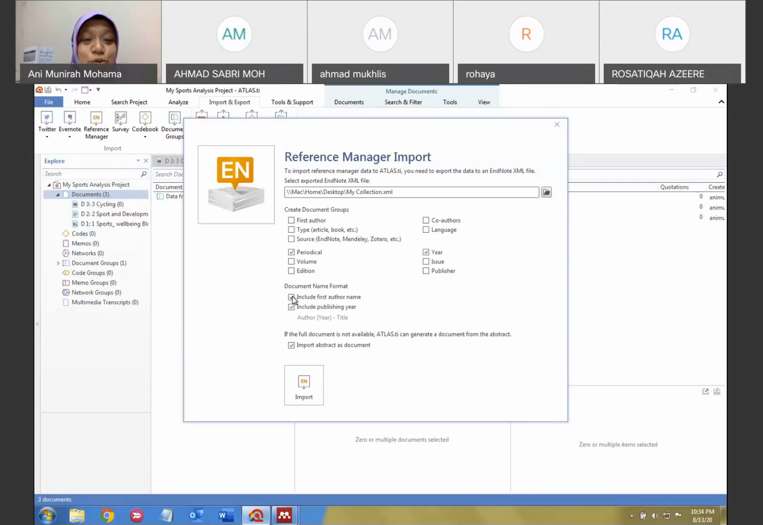Okay, here I'm going to include the first name, and then I'm going to include the publishing year. Atlas.ti will automatically detect the meta information from the XML file just now, the author and the year, and here is the option. If the full document is not available, Atlas.ti can, if there is a PDF document, add it to the Atlas.ti project. If there's no PDF document, it will add the abstract as a document. If there's no PDF and also no abstract, Atlas.ti will tell us it cannot add that document.